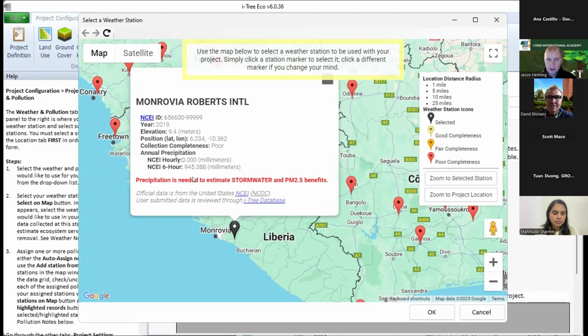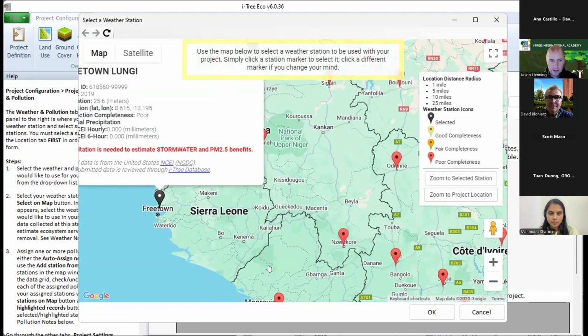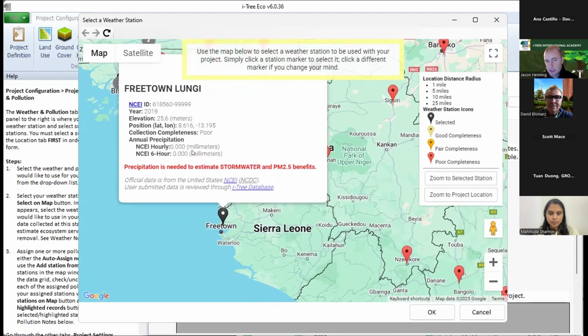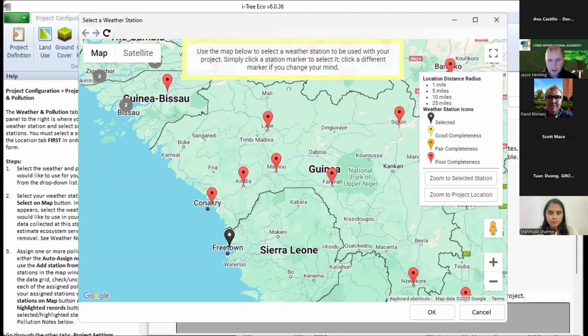So in this case, from what I've seen, and folks from Liberia can correct me, you actually get quite a bit more rainfall than that, around 1 total meter of rainfall. So you might want to click around and see if there are other weather stations. You can see some of them have lower rainfall. That just isn't going to be relevant. This one doesn't have any rainfall, so you don't want to select any that don't have any rainfall.